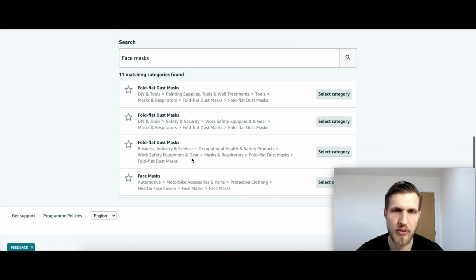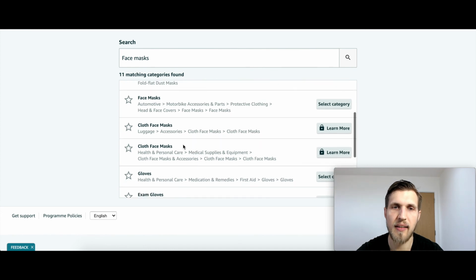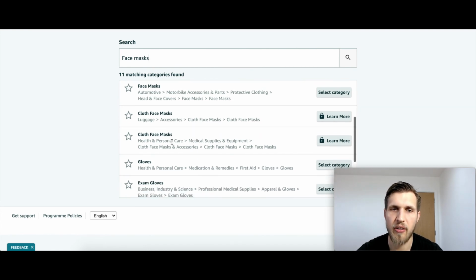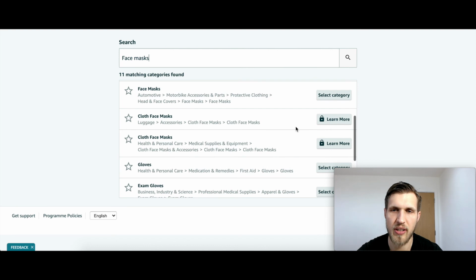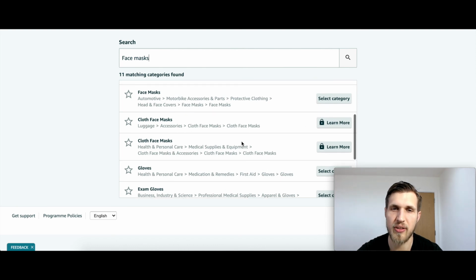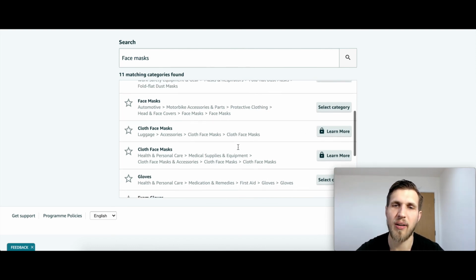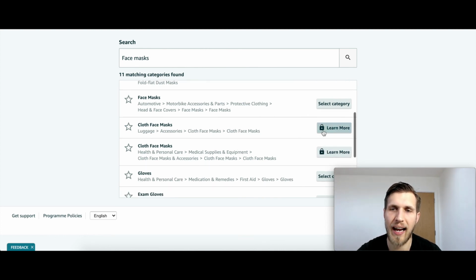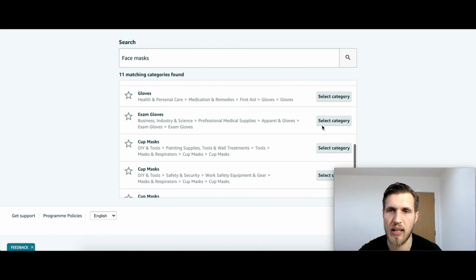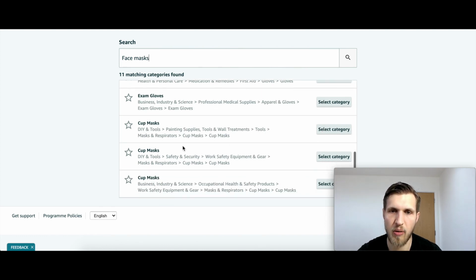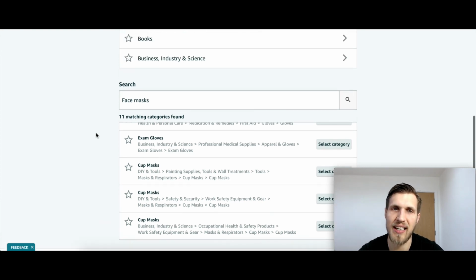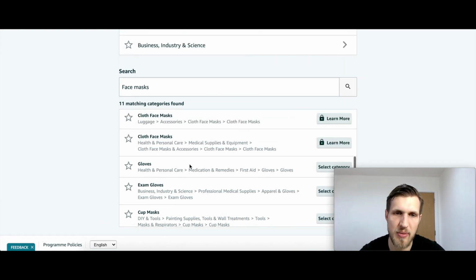And there you go. So ungated, and there you go, perfect. Cloth face mask, gloves, etc. There you go, 2 cloth face masks, the actual medical equipment and supplies that most people are now thinking of when they think of face masks are actually gated, and you can see this little lock button here. The rest, DIY tools and various other work safety equipment masks, obviously not gated because there are many, many different types of masks. But as you can see here, cloth mask, medical equipment, accessories, luggage as well, those are gated.